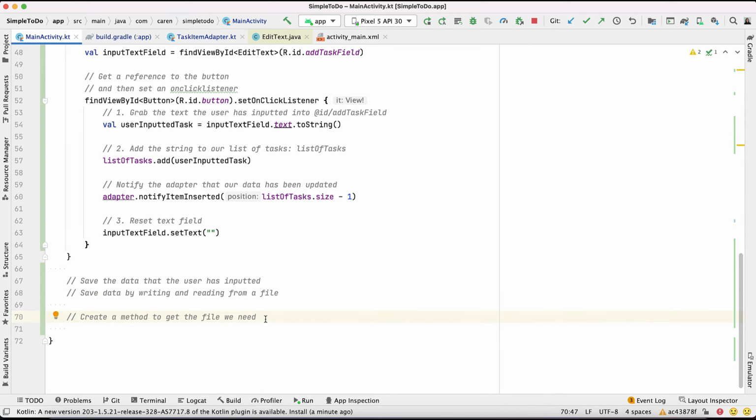Once we have this method to actually get the file, this is going to be our main source of truth. We need another method to load the items by reading every line in our file. So this is the specific method that's going to load our items. If we have a method that loads our items, we also need a method to save all our items. And saving items is going to be equivalent to writing things to a file.